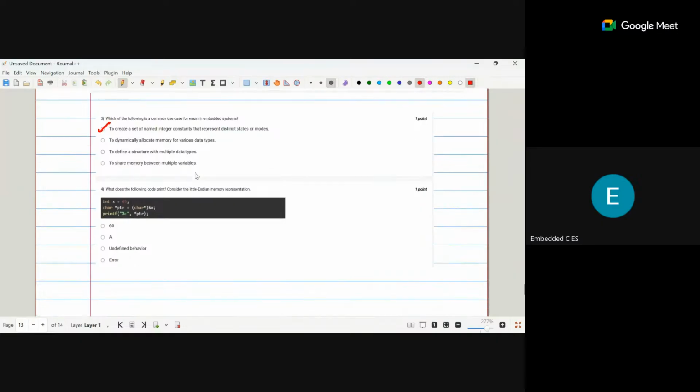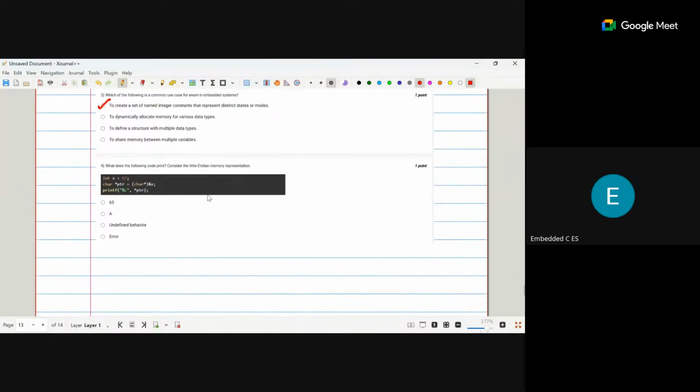And moving on to the fourth one, the code output. Here, if you see, in little endian, the least significant byte is stored first, right? So the ASCII value of 65, what is the character for 65? It is A, right? For A, the ASCII value is 65. So when we print as a character, what will it print? If you want to print as an integer, then fine, this will be printed. But if you're printing as char, it will print A. So your answer will be A.